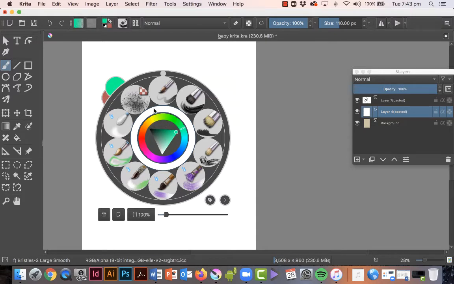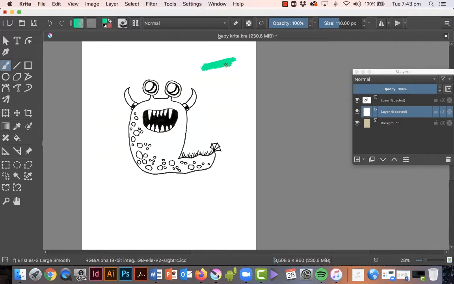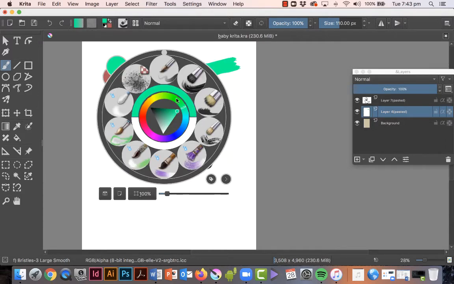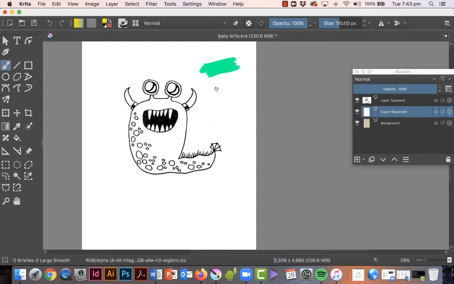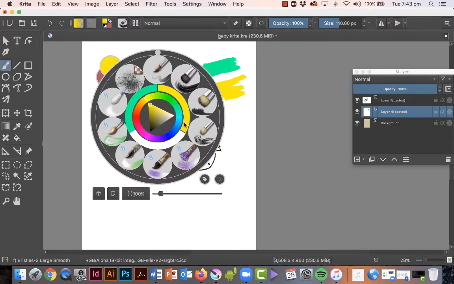Now, the outer circle, which is white at the moment, this is really useful. If I start painting with that green, let me just try and do a couple of strokes with green. When I right click again, notice it's been added. Now if I change my color to a yellow and paint that, and then right click again, now the yellow's been added. And let's do another one, let's do red.